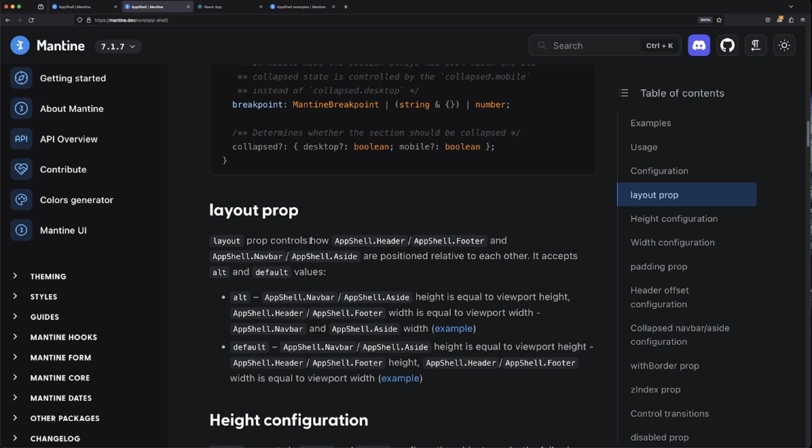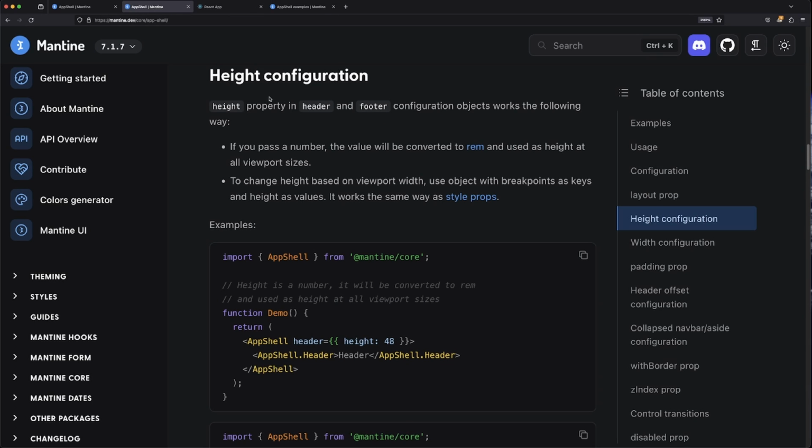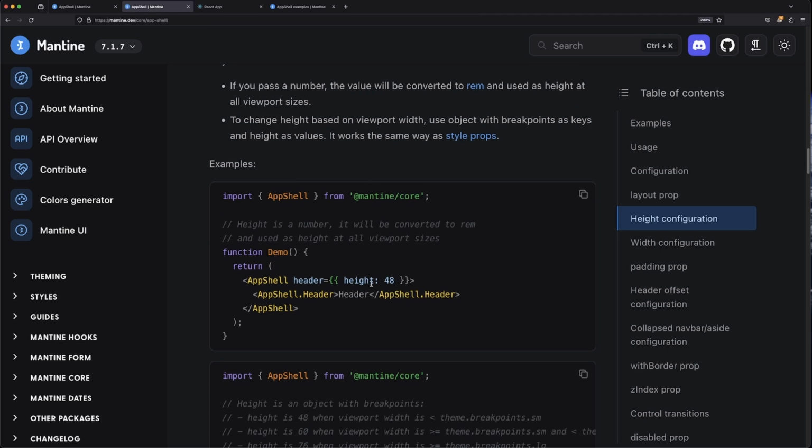You have two options, alt or default. Alt makes the navbar and aside height equal to the viewport height, and default adjusts the height based on the header and footer. And then after that, we just have the example of the height configuration. So the height property in the header and footer configuration objects works in the following way. If you pass a number, the value will be converted into a rem and used as the height at all viewport sizes. To change the height based on the viewport width, you can use an object with breakpoints as keys and heights as values. So here's the example.